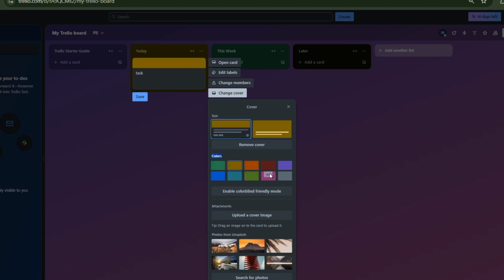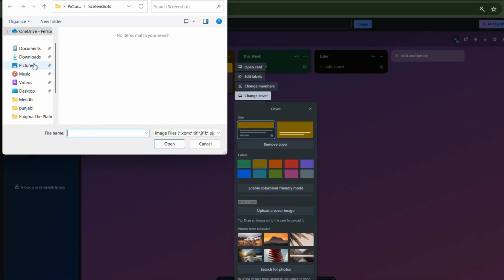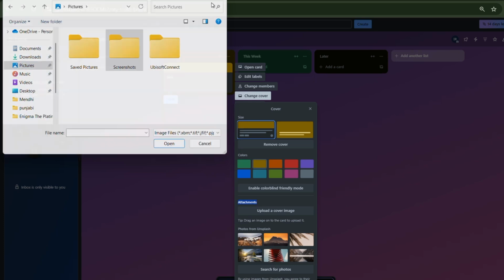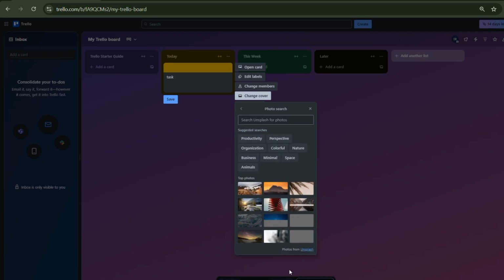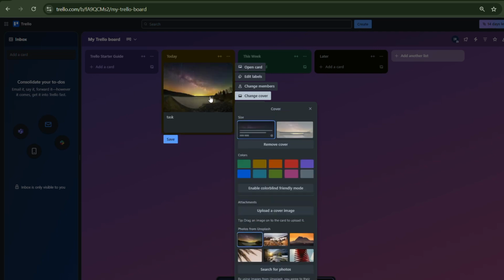The second option is to upload your own image. You can choose any graphic or photo from your computer to use as a header for the card. The third option is to use Unsplash, which is integrated directly into Trello. This gives you access to a wide range of free stock photos that you can apply as your card cover.